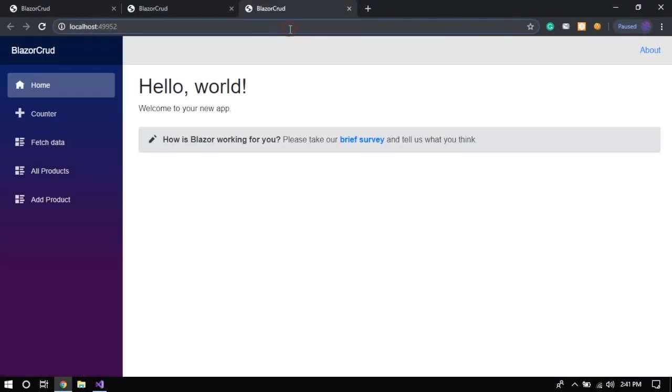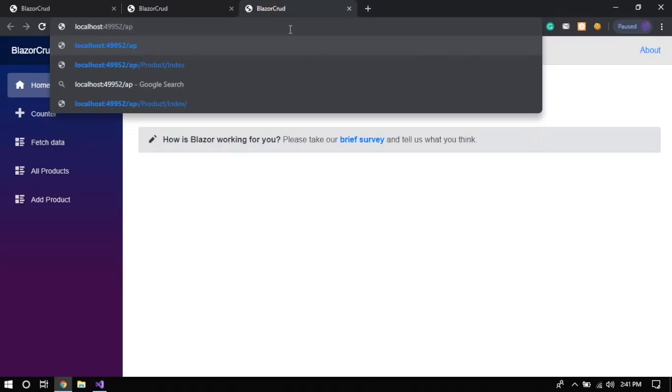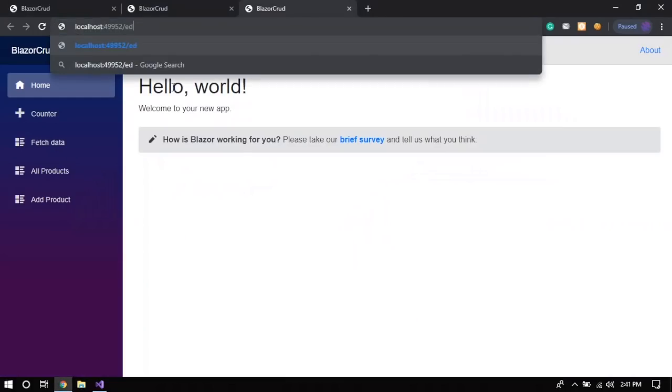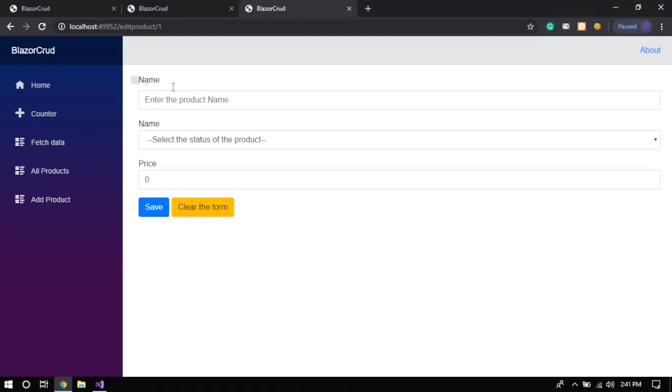Okay, let's test that out by /api, not API. We have to check the edit product /1. Yeah, fine, but it's not fetching anything over here.